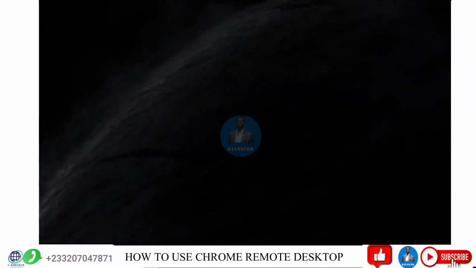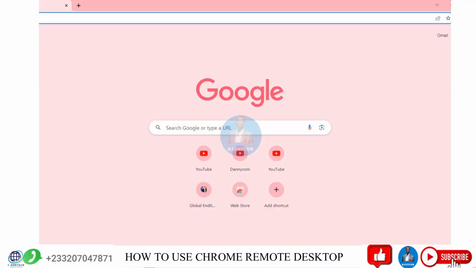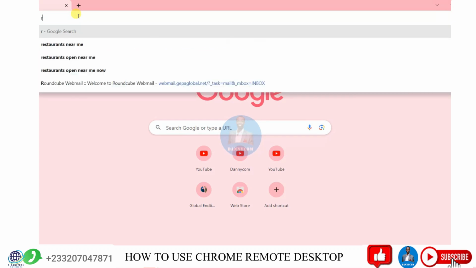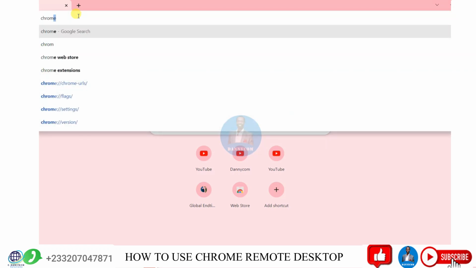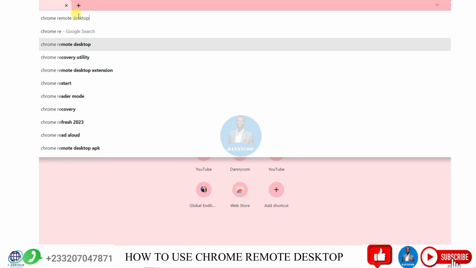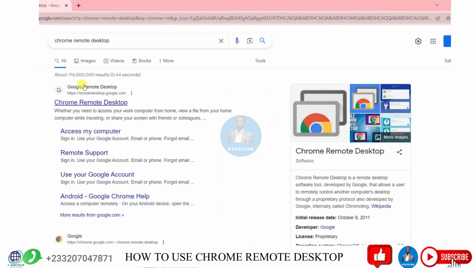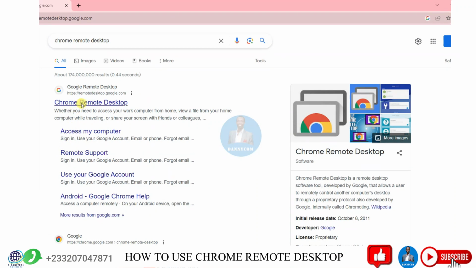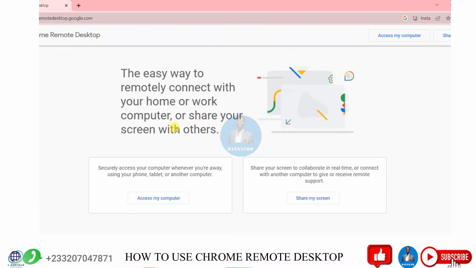Okay, so you just pick your computer. Let's go to the computer and I will show you. So now when you go to your computer, the first thing you are supposed to do is open up your browser. Inside the search URL, just type Chrome Remote Desktop. As you can see, you hit the enter key and it will pop up like this. You just click on the remote desktop.